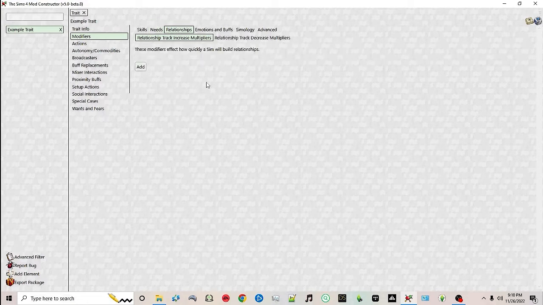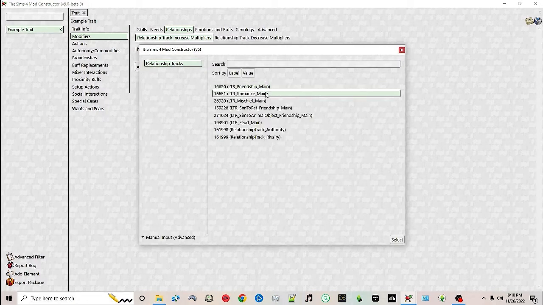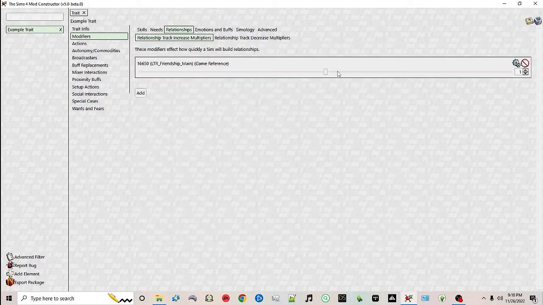You can also do the same with relationships. Maybe this particular sim has a difficult time making relationships with other sims. You can decrease how quickly they build relationships by sliding this to the left.